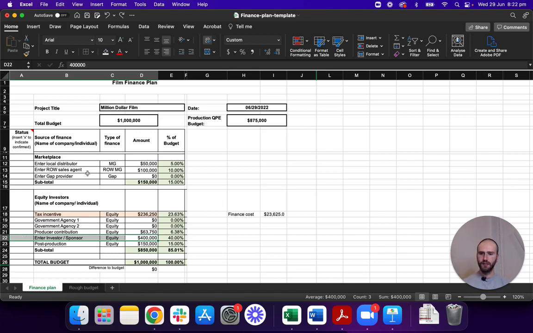Then the next thing you could do is basically get it out to distributors, get it out to sales agents, try and get those deals locked in, and then make sure you're across the requirements for the tax incentives. Make sure you understand any upcoming deadlines, what the eligibility criteria is, right? You need to be across that. So basically these three things you could start tackling.